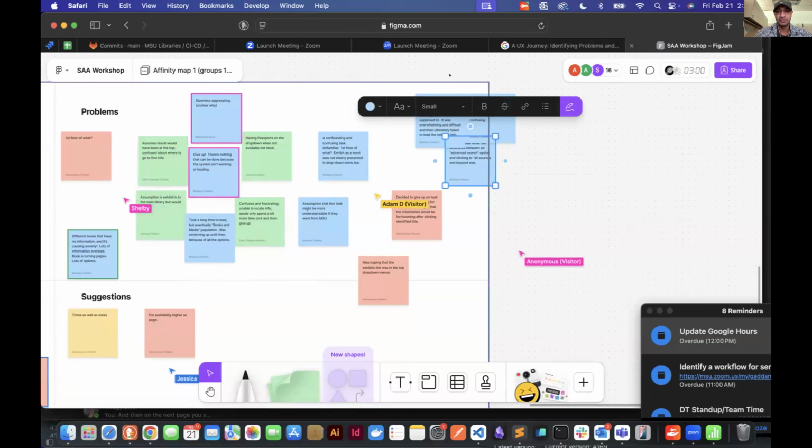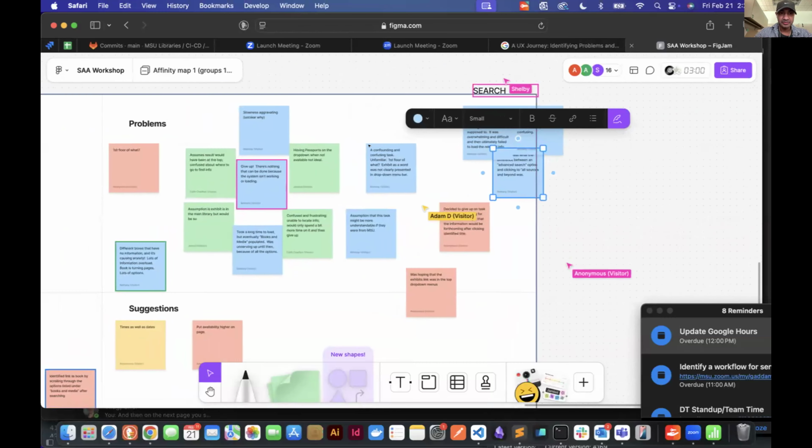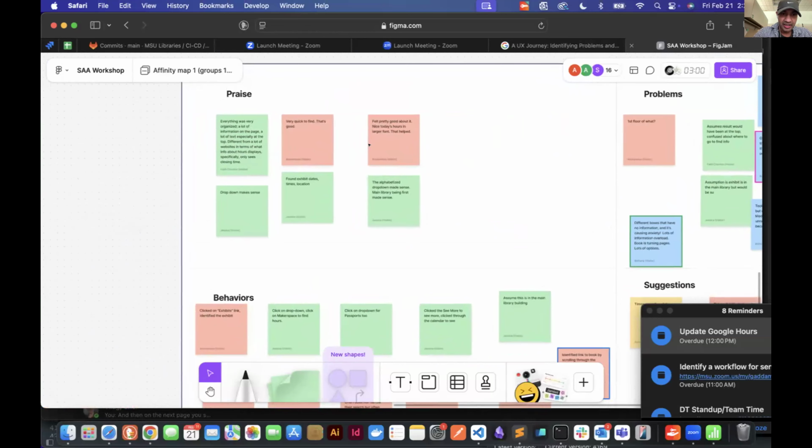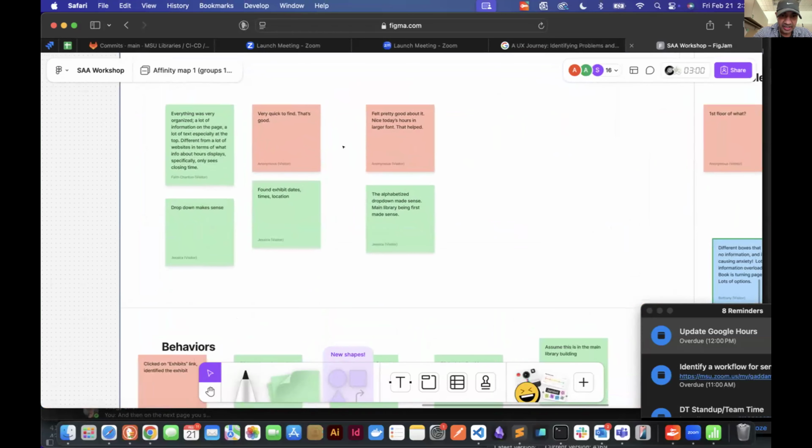So we know what the problems are with the search now: that it was too overwhelming, the magnifying icon was confusing, and the advanced search options were confusing. And as you can see, Shelby is naming our cluster up there. And also do the similar under praise, to see if we can identify some common themes here.